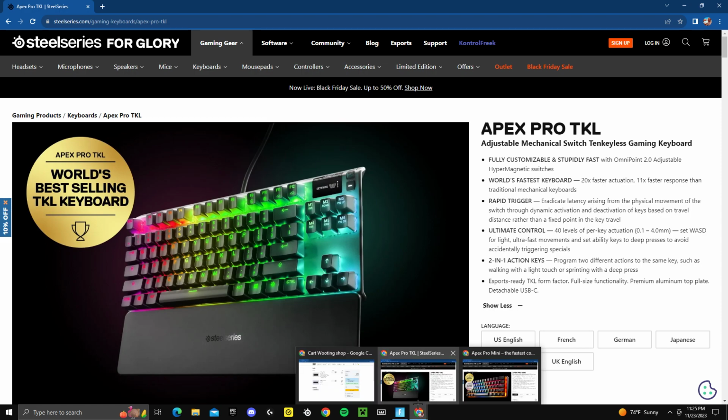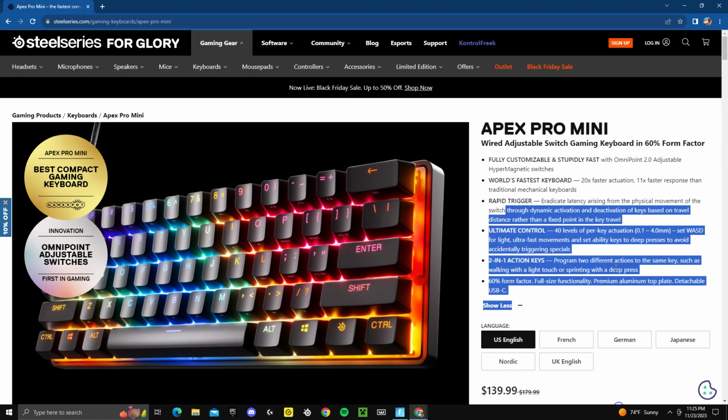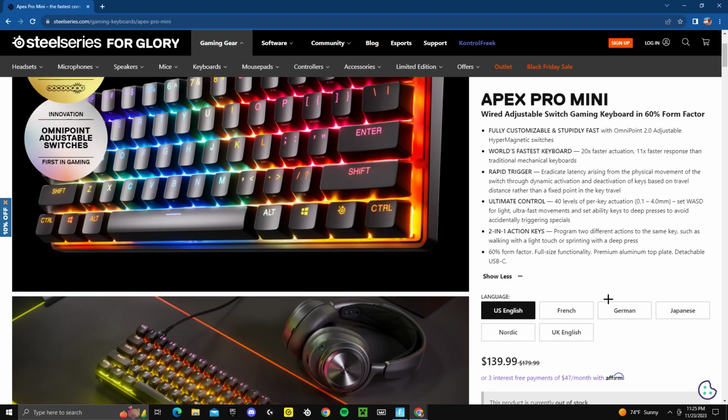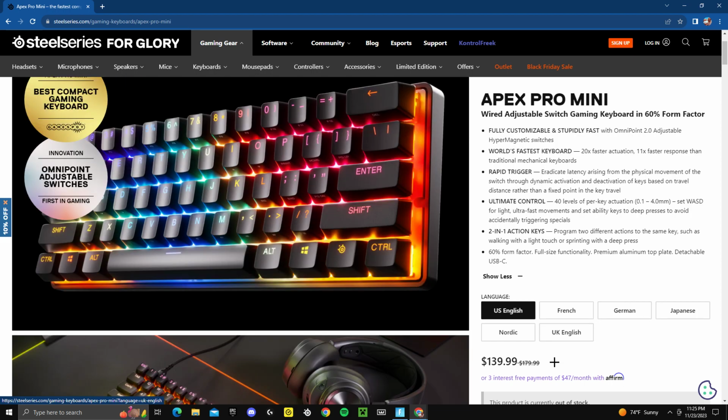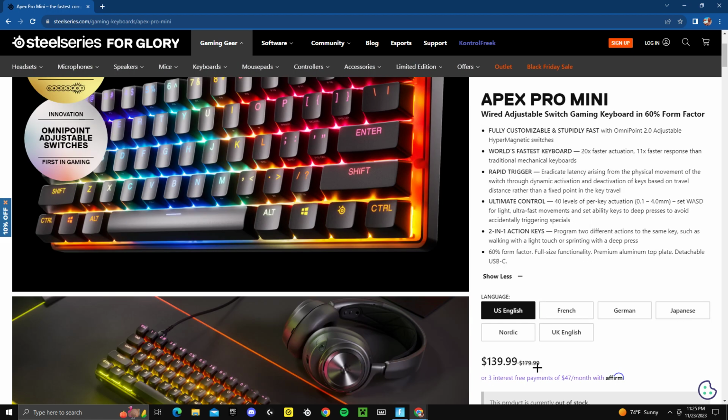But going on to the second place, it's the Apex Pro Mini. It's practically the same thing as Apex Pro TKL, but it's slightly faster a bit, and it also has fewer keys, so usually that would suggest it's a bit cheaper. Not necessarily, but here it is, 140, so almost $40 cheaper than the TKL, which is a significant amount, considering the price point of it.